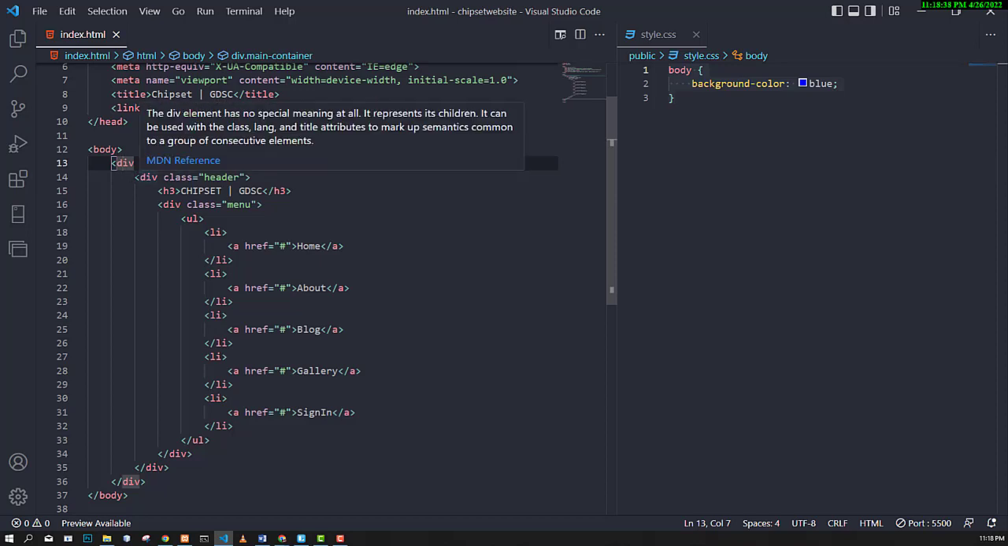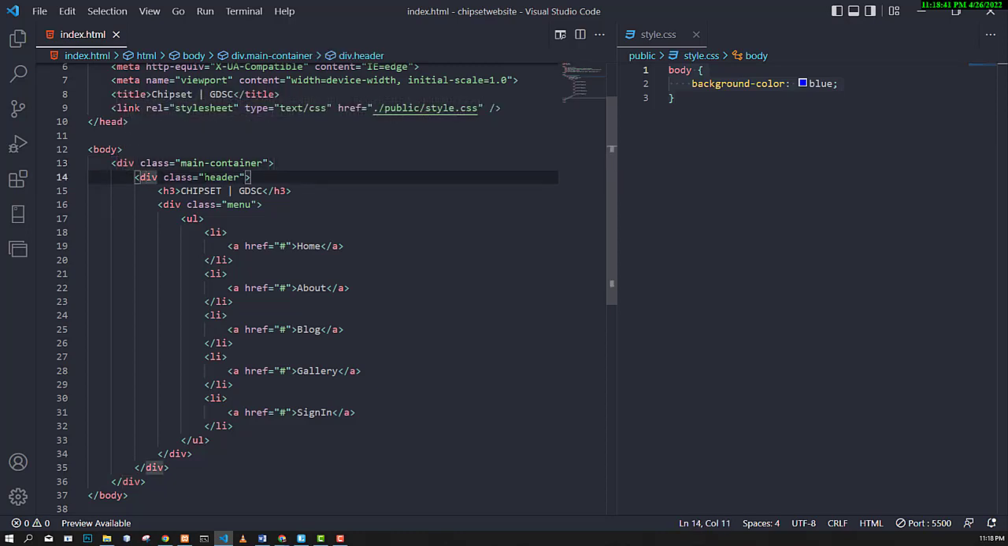And then we created another div inside the main container, and we gave it a class header, and then we gave it an h3 as our logo, and we called it CHIPSET. That is our faculty club and group name, the Google Developer Student Club name, as our logo. And then we have a menu. For the menu, we created another div with a class of menu, and then we have a list of items with links. Everything here is a link with a hash symbol.